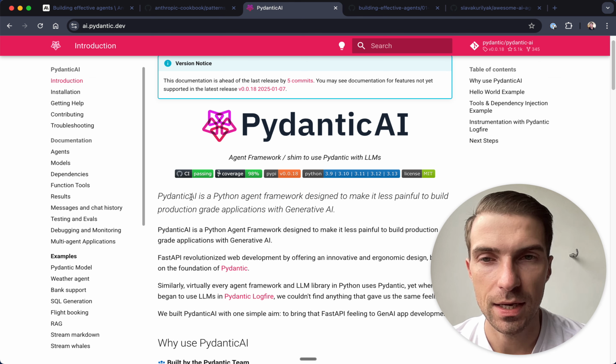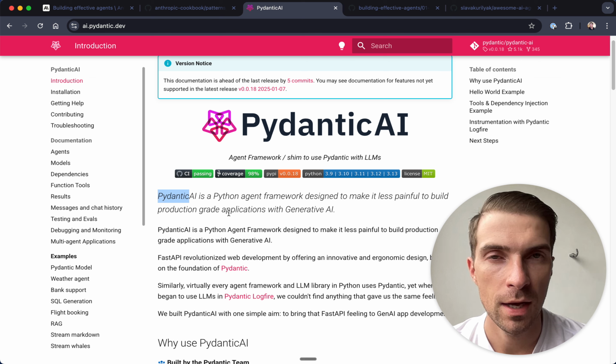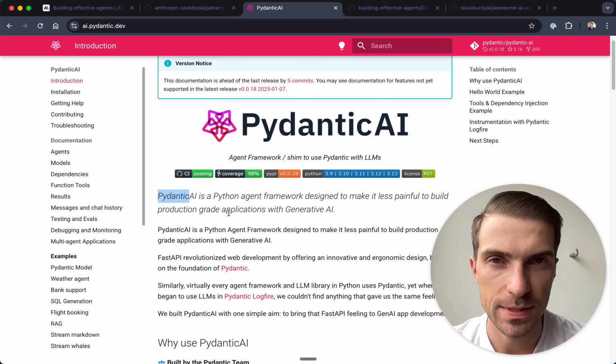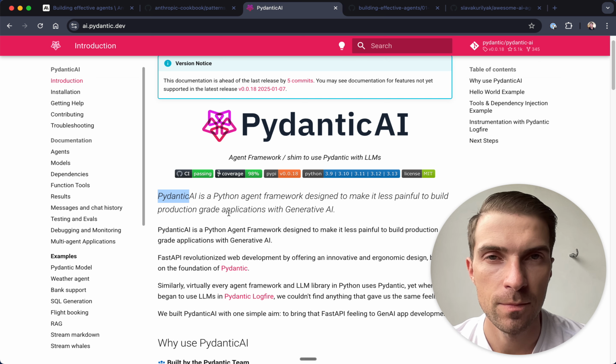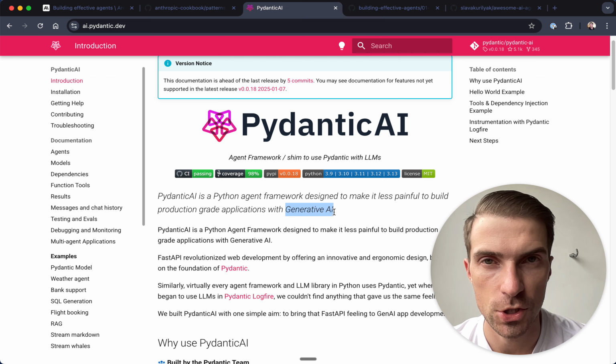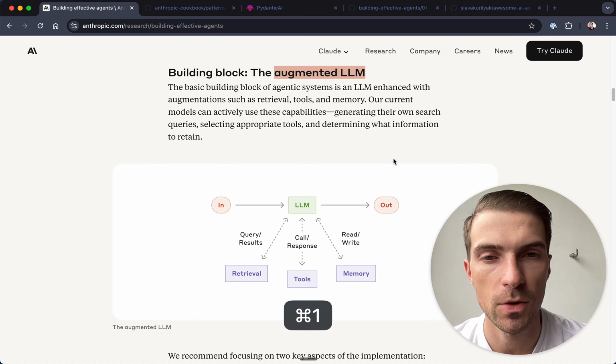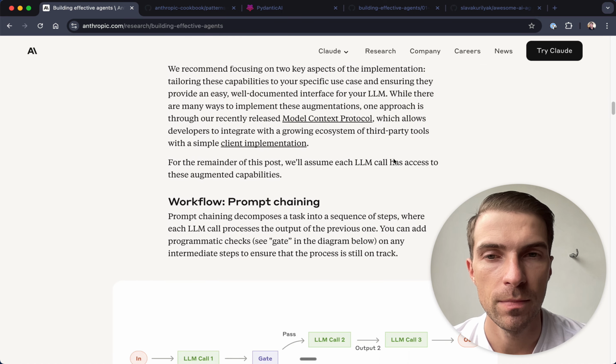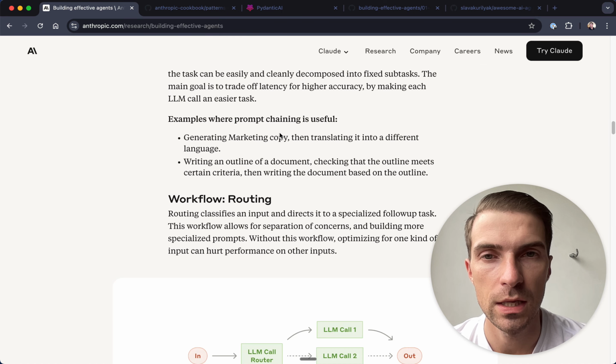Now, Pydantic has a great starting point because they already have solved type safety, creating production-ready applications. Now they're simply extending that into generative AI or agentic space, which is what I've been part of for the past year.